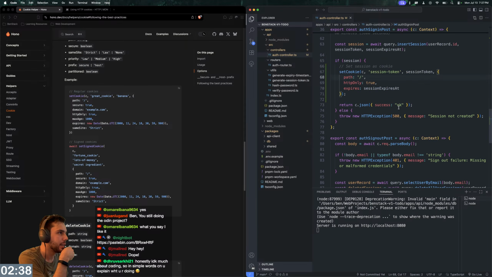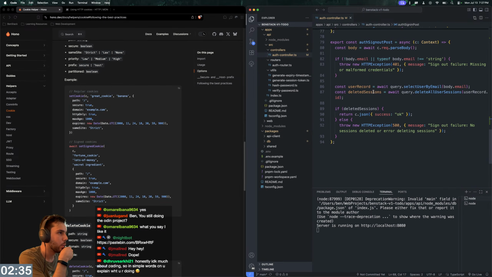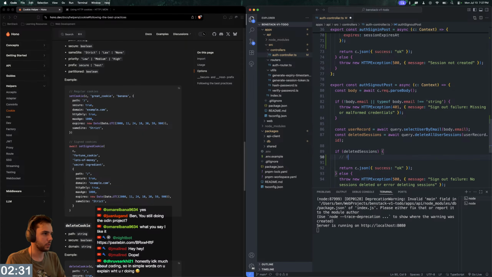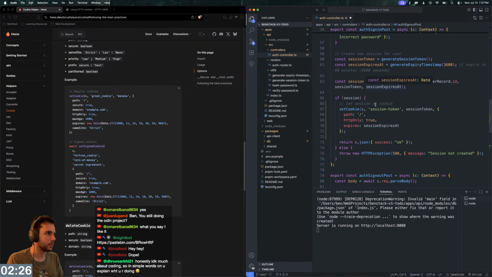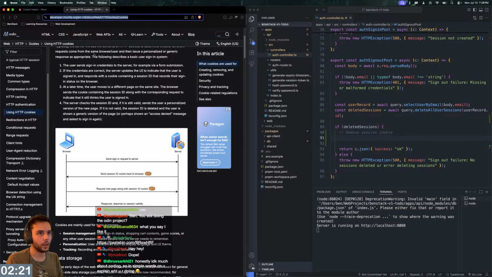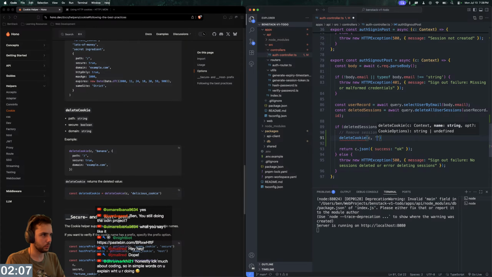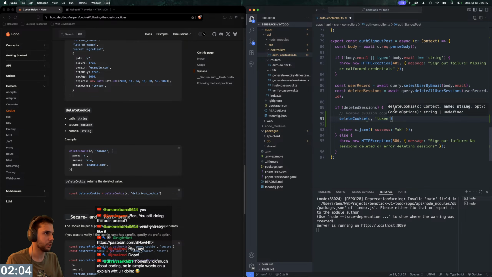All right, so then when we sign out, we want to remove the cookie, right? So remove session cookie. So that's the other thing we need to do. I think it's delete cookie? Delete cookie. And then we need to import that guy as well. And then context, and then we'll do token. I think that was what we called it, right? Session token.